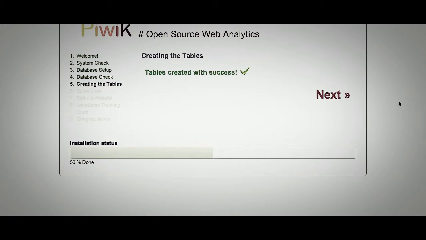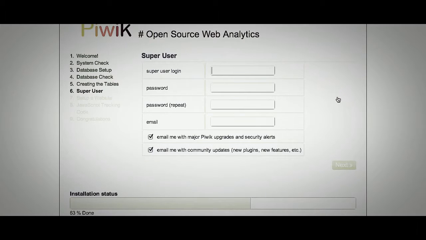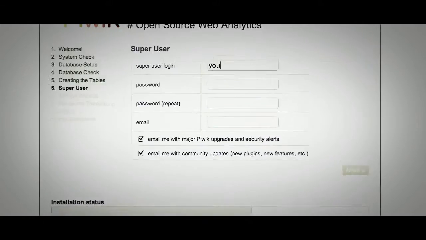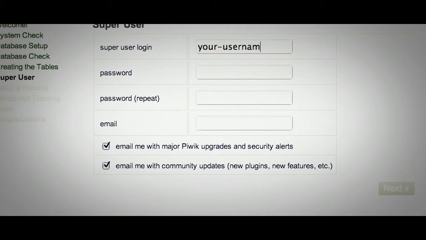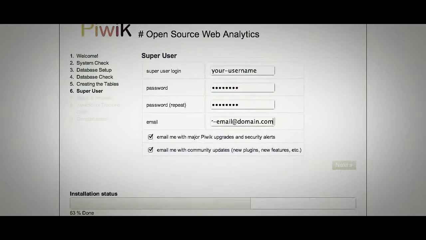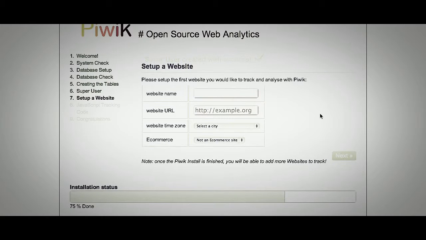Piwik will create the database tables. Now you'll create your super user. You'll need these details to log into Piwik for the first time. There is only one super user in each Piwik installation. When you're logged in as the super user, you can carry out administrative tasks such as adding users, changing user permissions, and enabling plugins. No other type of user is able to carry out these tasks. When you've created your super user, click Next.